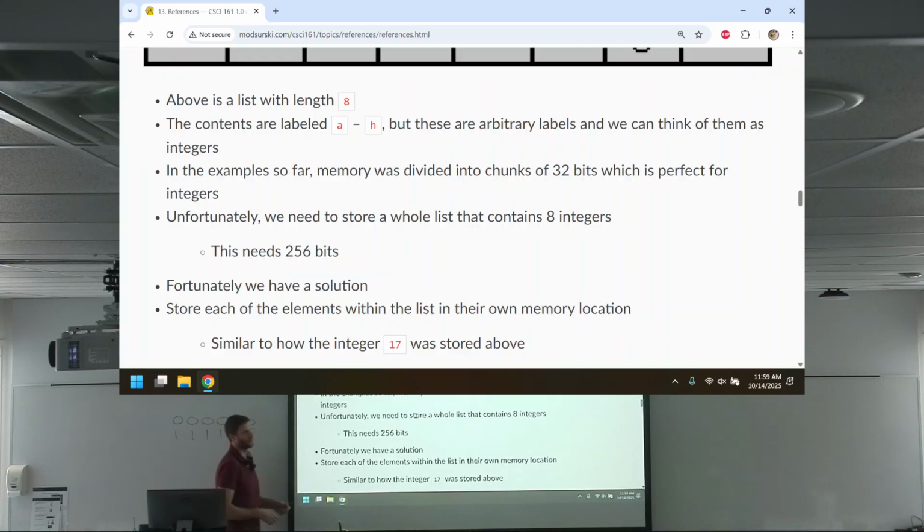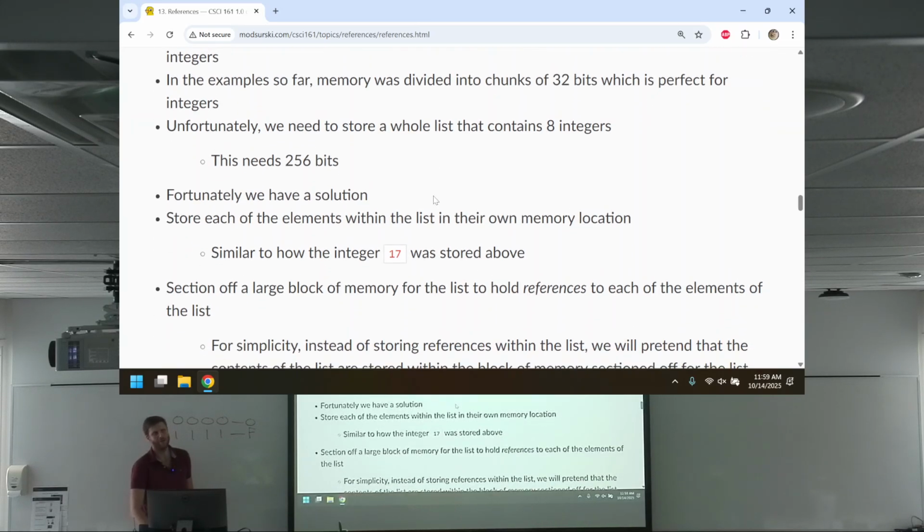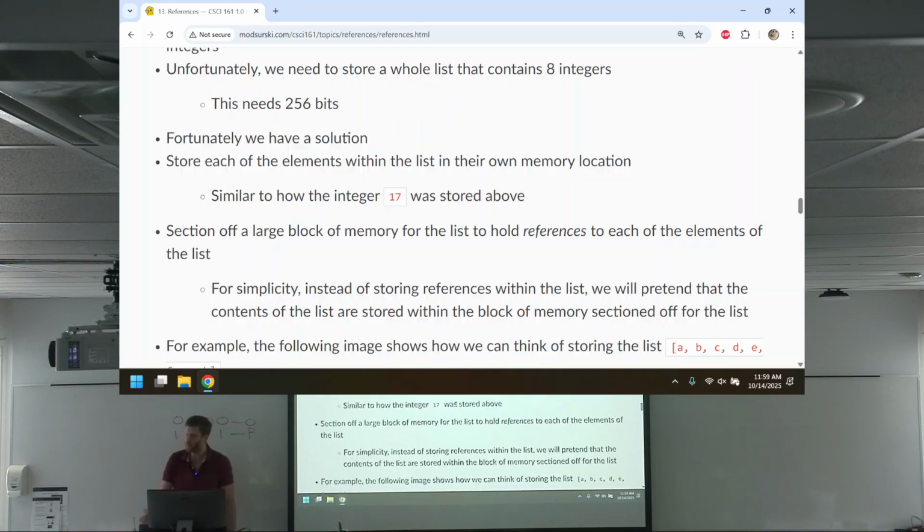Since memory is divided up into 32 bits, we need 256 bits of information to store 8 sets of 32 bits, right? 8 times 32, I guess. So here's what we're going to do. Here is the solution. This solution, to be clear, is not a solution in the way that, mathematically, this is how it works. No, this was a design decision. This was an engineering decision on how to solve this problem, okay?